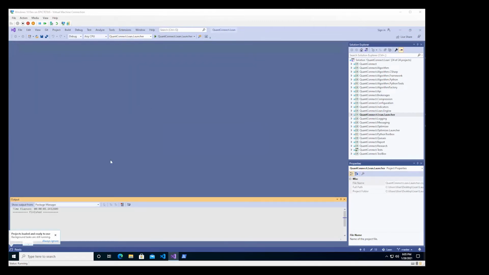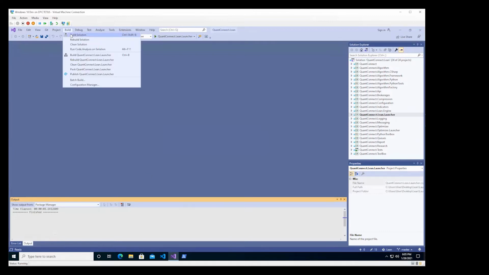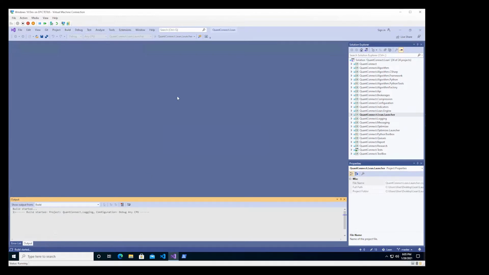The very first thing we have to do, just before we can use this tool or even look at the toolbox, is build Lean, because as of right now the repository is clean. It's just the source files. So if you open up Lean, go ahead and build your solution.